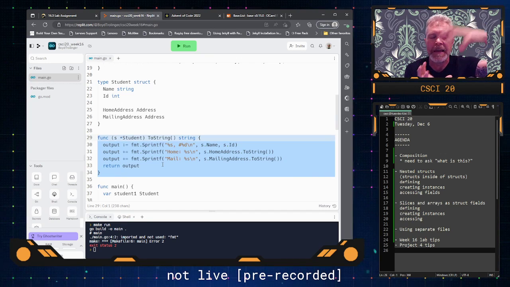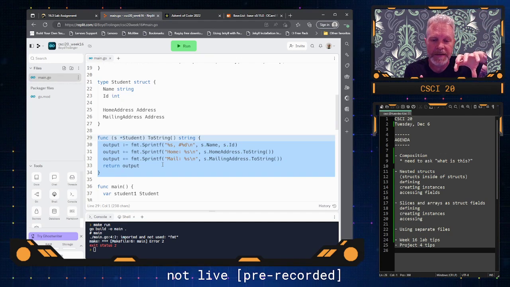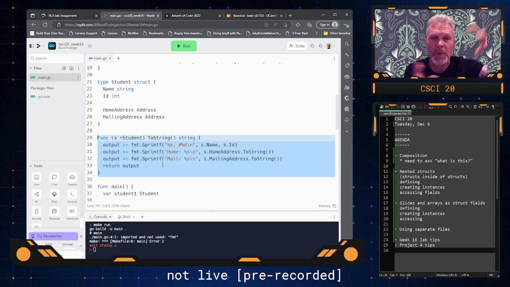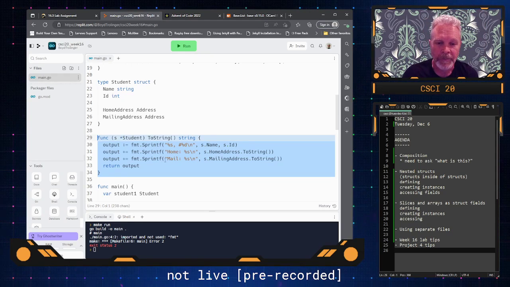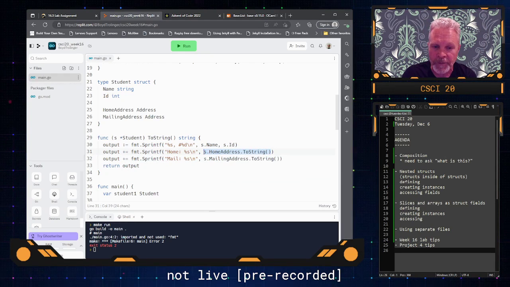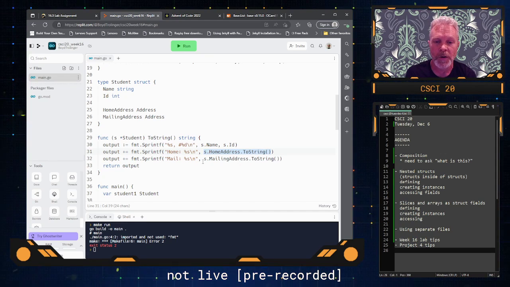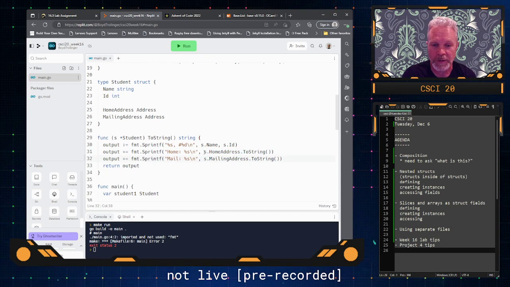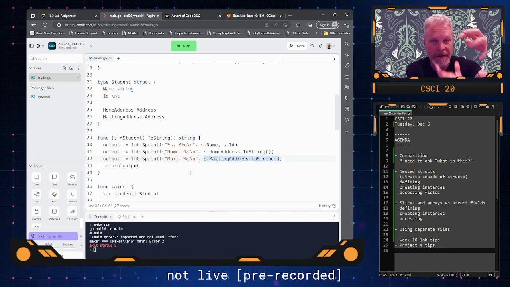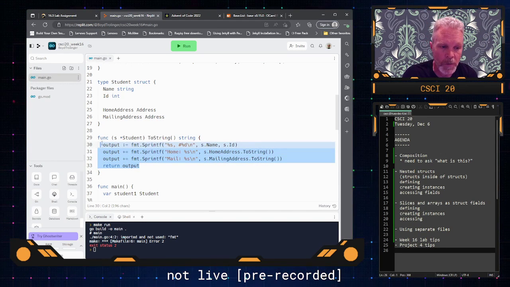Once you learn how to think in these layers, it becomes less difficult to write more complicated code because we can break off pieces. So I've simply broken off the part of the printing code that produces addresses. And because I broke the address-to-string part off, that's made it very easy for me to get a string for the home and the mailing address and connect them up to everything I want to show about a student.